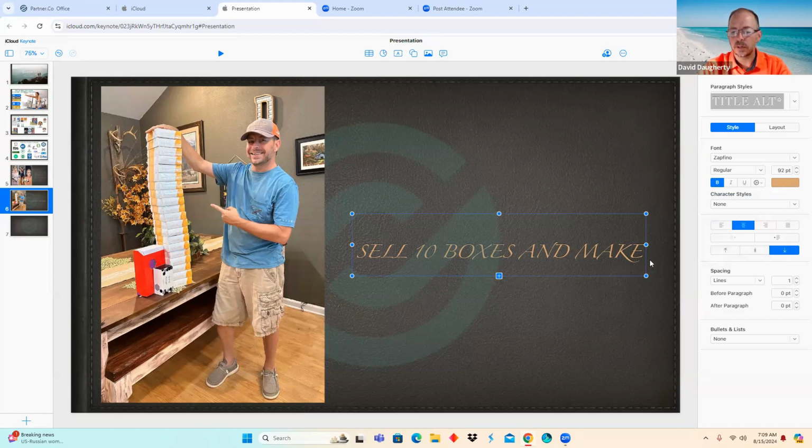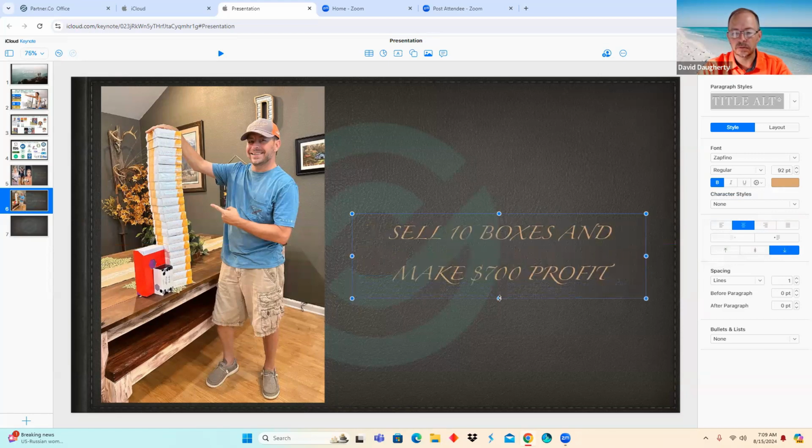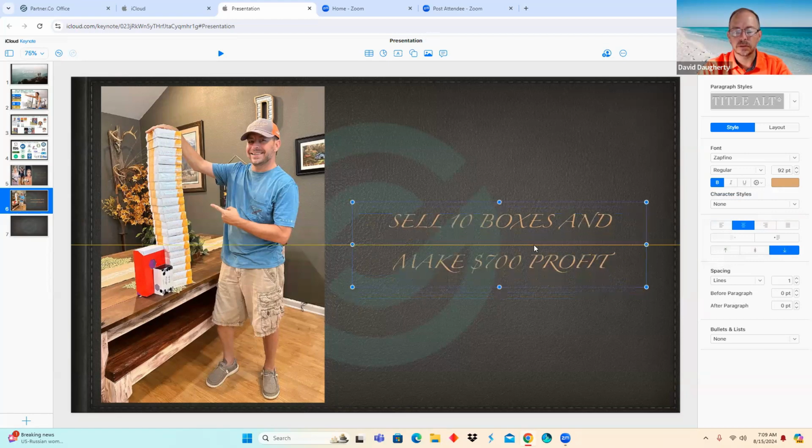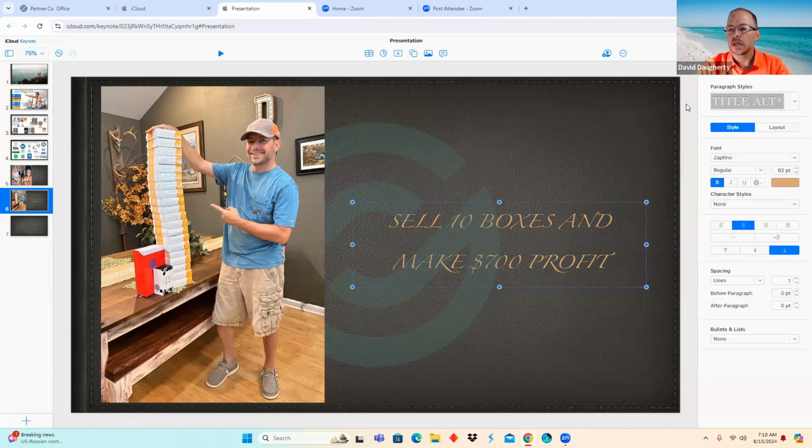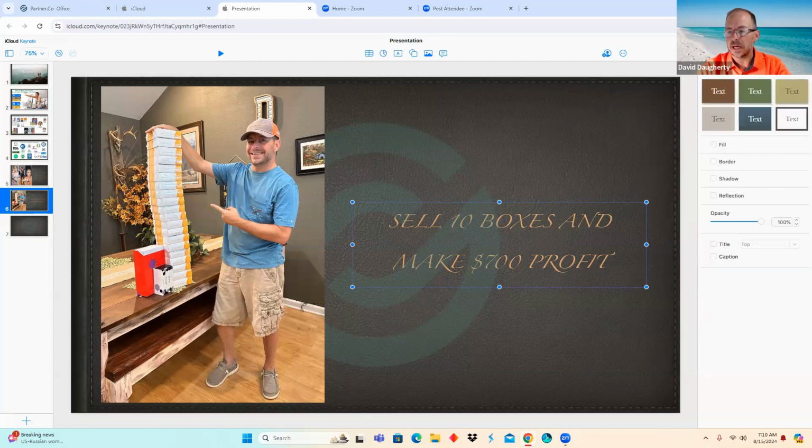Now notice it doesn't show my $700, so I need to pull this box down because the box isn't big enough. There, it shows me $700 profit. There we go. Make sure this is still centered. There we go. All right. So now my whole text is showing of what I want this to say. I've clicked it. I want to go back to style because I want to add my shadow. There we go. That just makes it pop a little bit more.